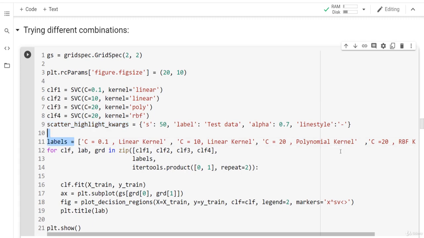So we have the labels. The first label is C equal 0.1, kernel equal linear, and the second label is C equal 2, kernel equal linear, and so on. What we are going to do is loop over the classifiers and the labels, and from itertools, we are going to loop over the grids. The first time we are going to have 0, 0, then 0, 1, then 1, 0, and then 1, 1. This is how we do it in the most efficient way, using this line.